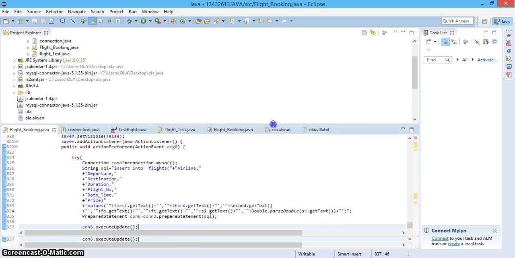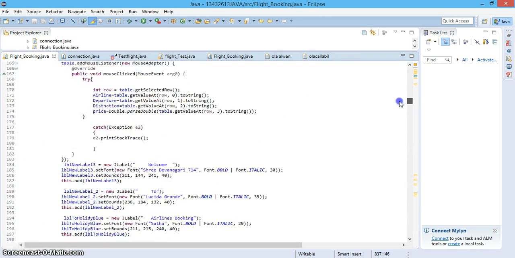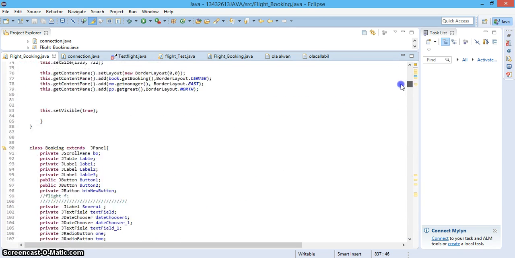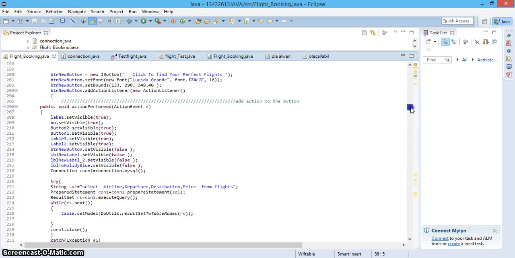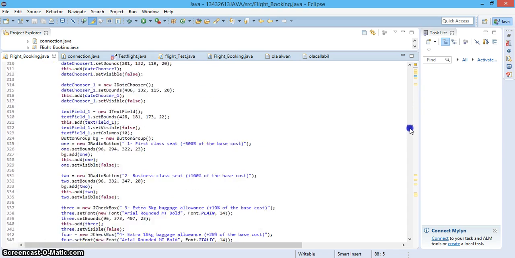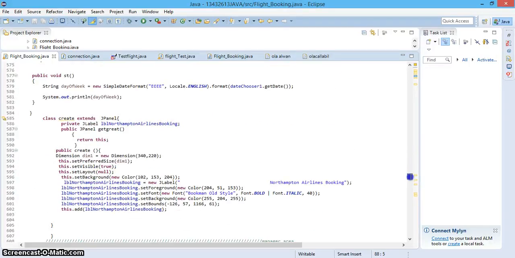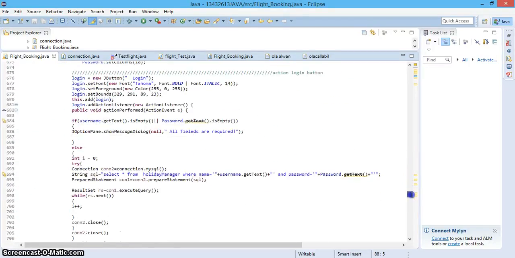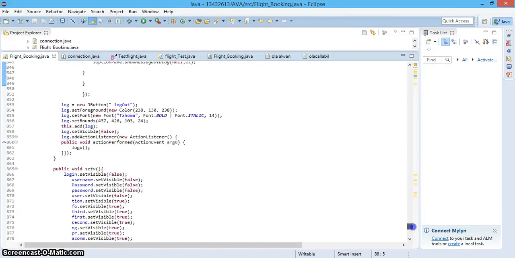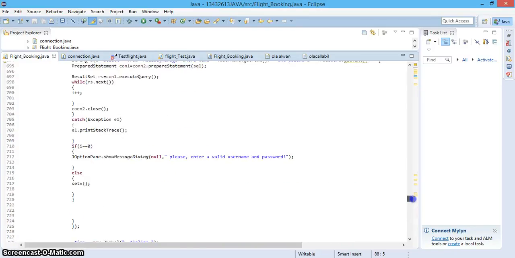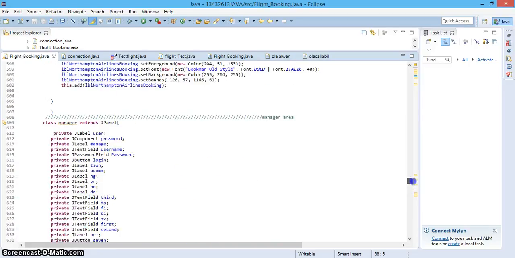And as we can see, this is the class that made the whole program, which provides the booking class for the user, and that is the manager class for the manager.